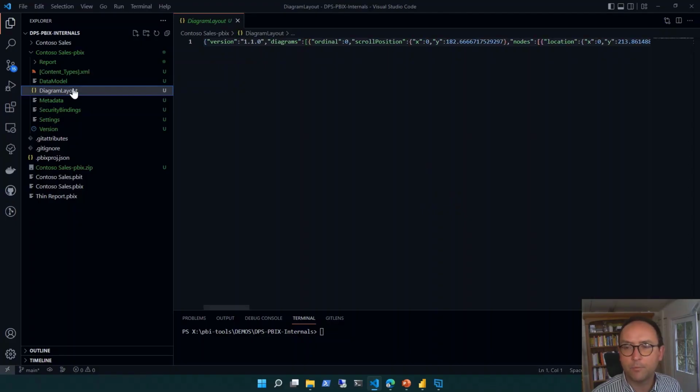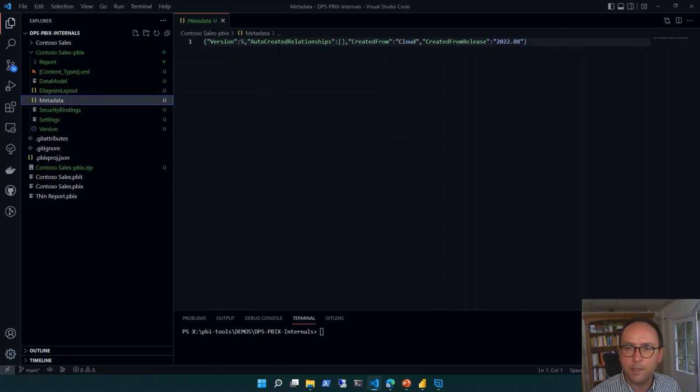Diagram layout. Remember, we looked at the layout view earlier. That's a JSON definition of the various tables and where they actually show up. We've got metadata, again, a JSON file. You see there's quite a pattern here. Most of those files are actually JSON. The most interesting thing here is basically this one. It always contains the version number from the Power BI desktop release the file was last saved with.